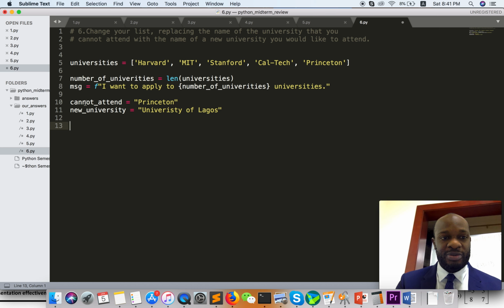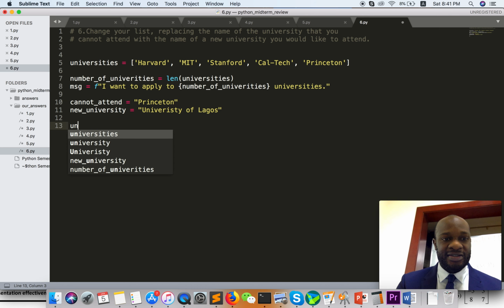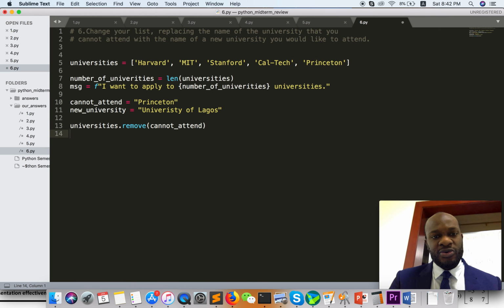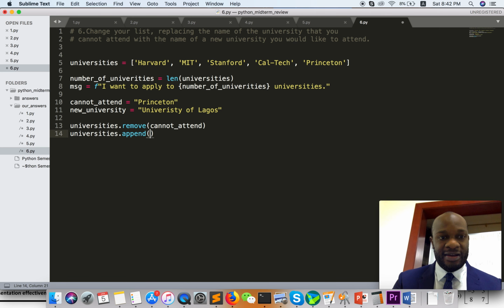So first we want to remove the university we can't attend. So let's say universities.remove. This method, of course, takes in the element that you want to remove. This is a list method, and it'll remove the element from the list. So we want to remove cannot attend. And that, of course, will remove Princeton from our list. And now we want to add a new one. So let's see, we can just add by using the append method. Universities.append, and we want to add new university, and that should be it.